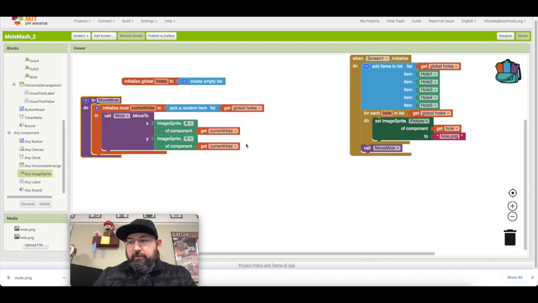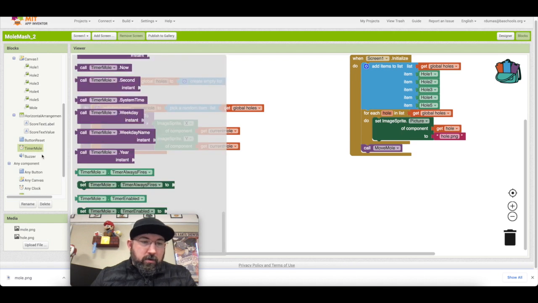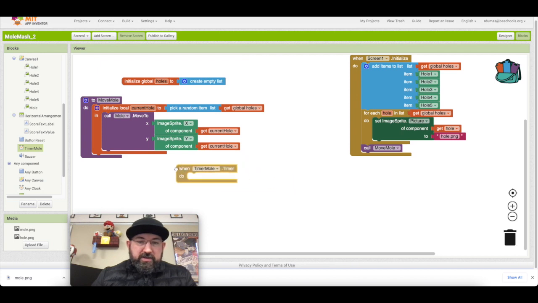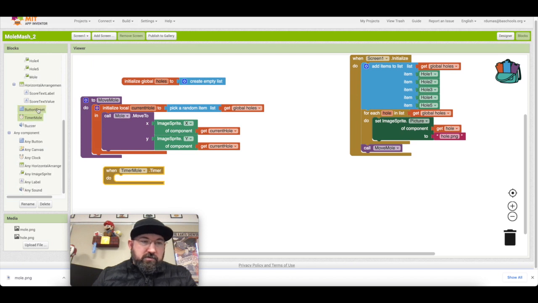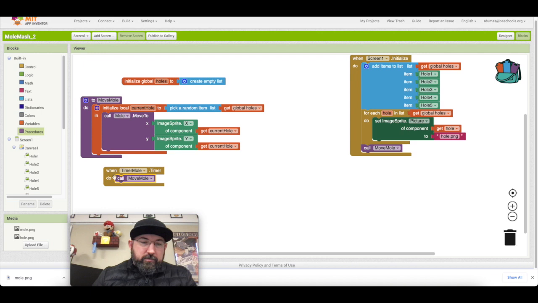All right, we're almost done here. We have just a few more things. The mole timer is easy. All you do is pull out the go to the old timer mole. Hey, when it's timing, what do we want it to do? Well, we want it to move the mole. That's the purpose. So go back up to our procedure and say call move mole. That's done.